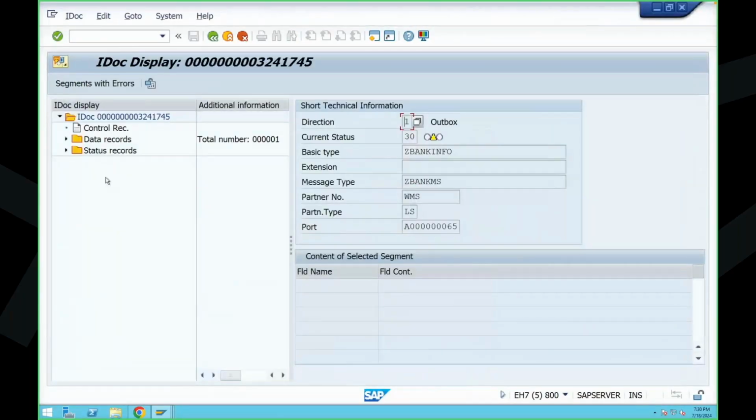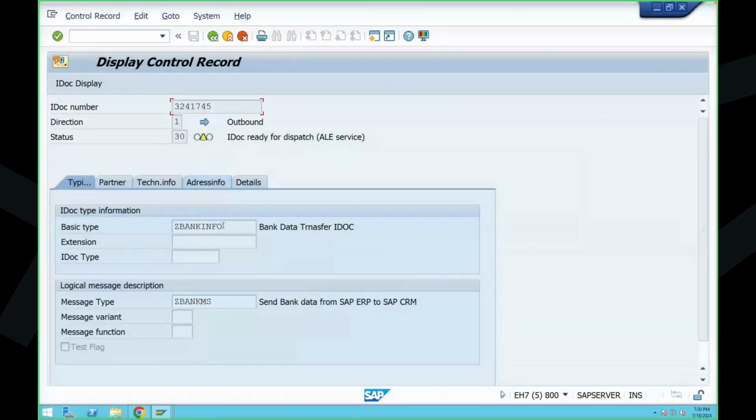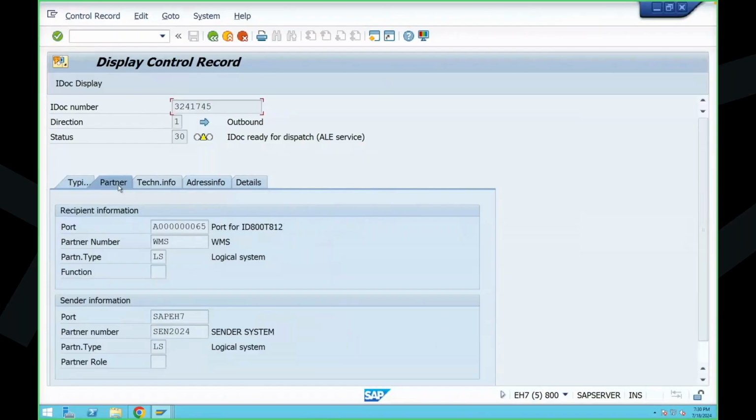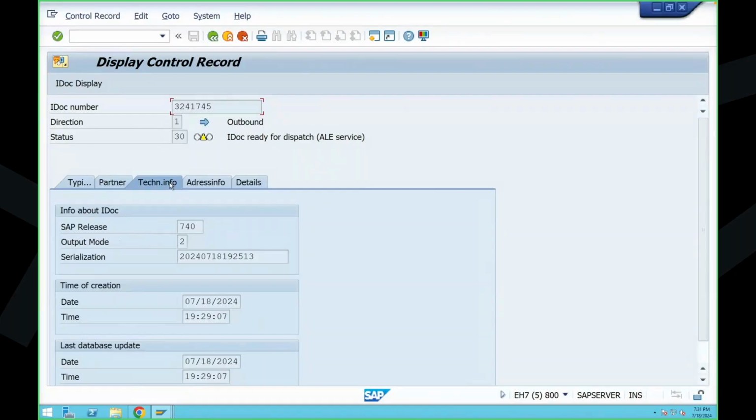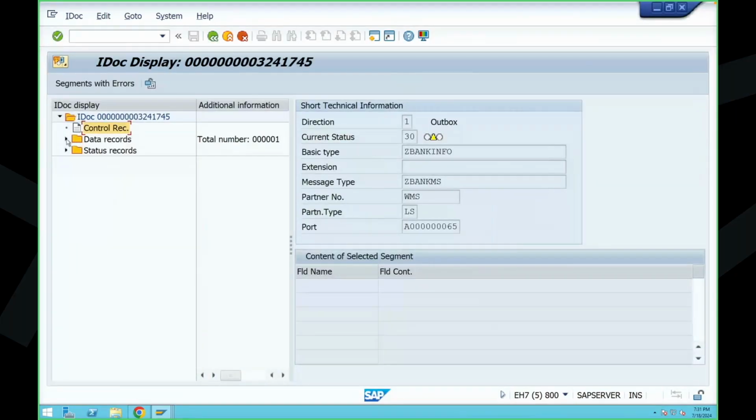Here you can see three main things in an IDOC: control record, data record, and status record. The control record carries who the sender is, who the receiver is, what the IDOC is, and the message type, plus technical details of the sender and receiver systems. Data records carry the segment and the data we have transmitted from our SAP system.